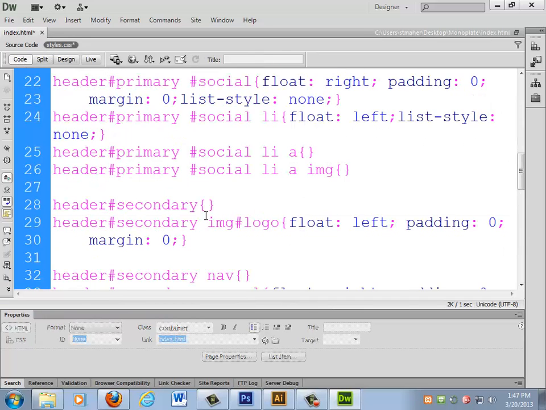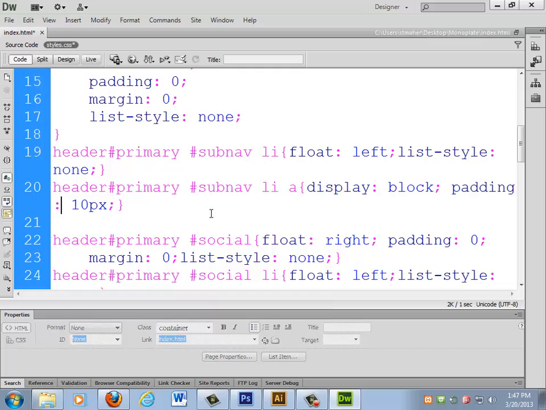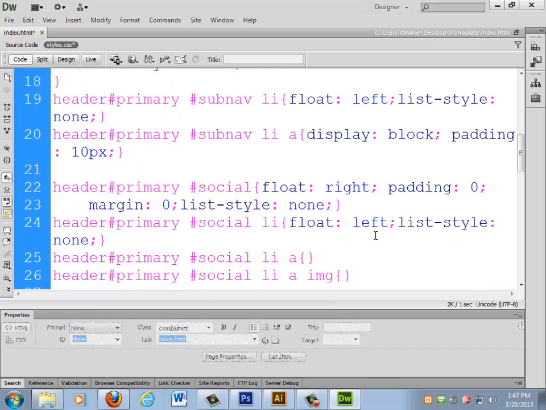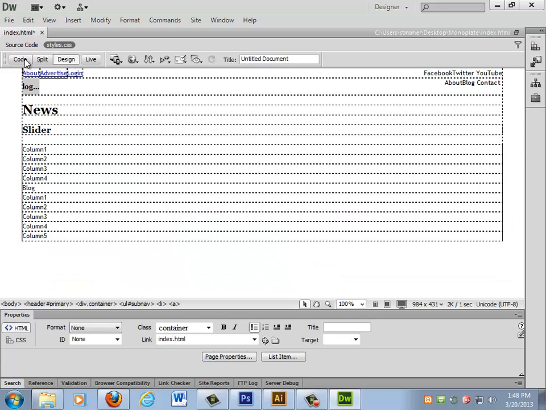go back into styles. Instead of padding 10 pixels, set that to 0, margin right of 20 pixels. What that will do is apparently nothing, because I didn't spell it right. Margin dash right, colon 20 pixels. Still didn't do it.